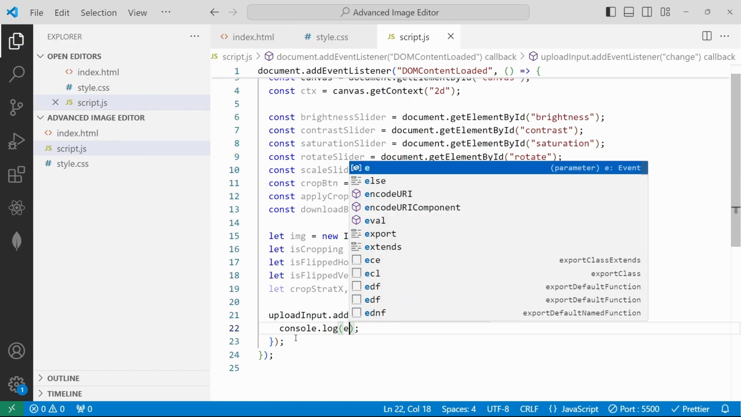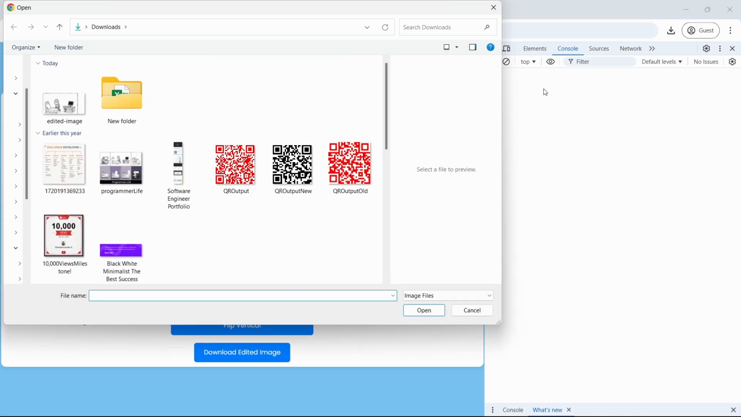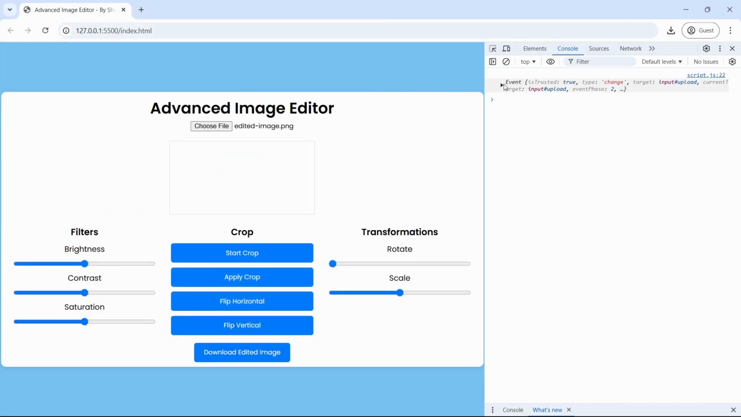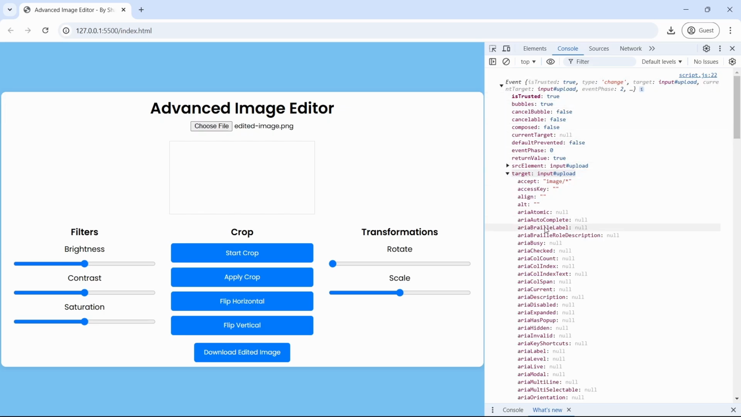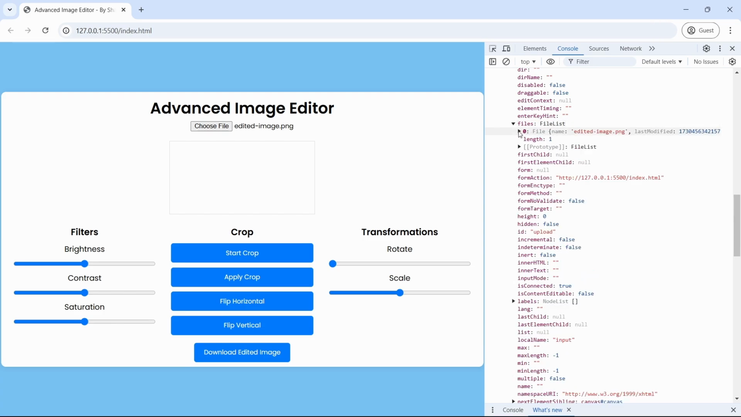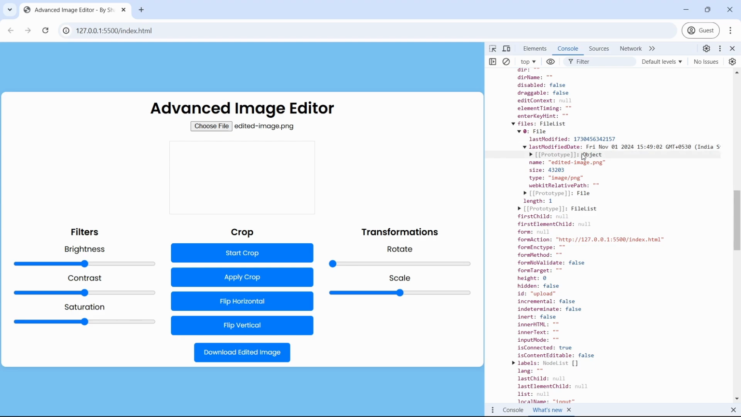If I save and go to the browser, here if I click on choose file, we can see the console is empty. If I click on any file, we'll get the event fired, and we'll get the target also here. Inside this target, I will go and check for files. Here this is the file. Inside the file we have the last modified date, and we can see the file name as well as the size and type and everything.